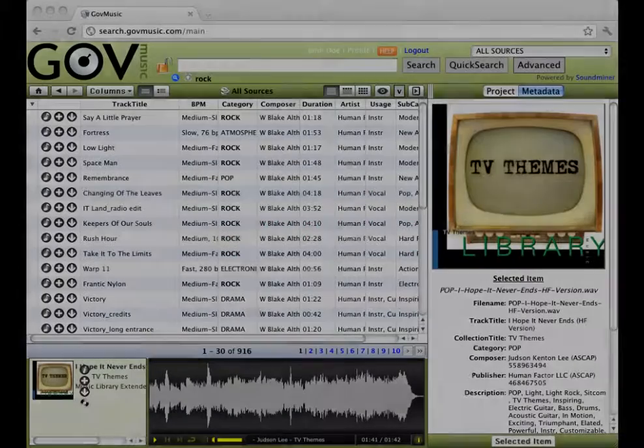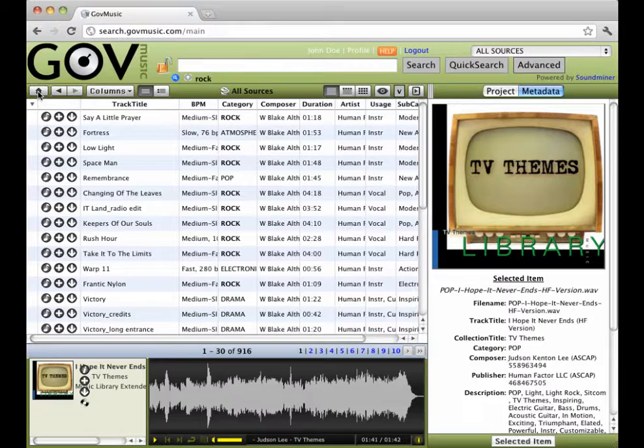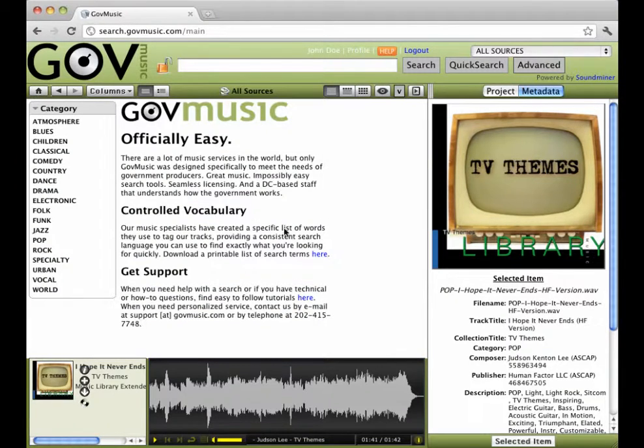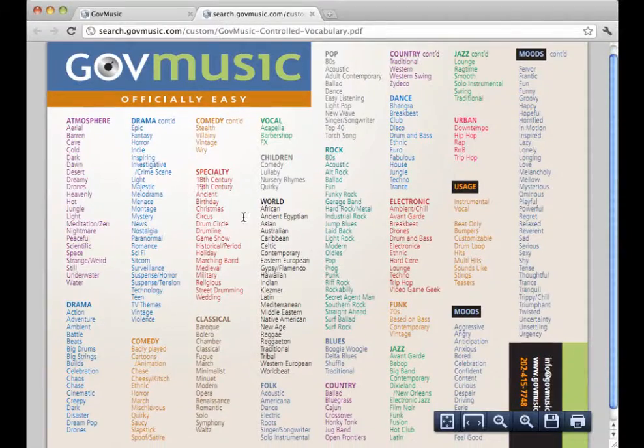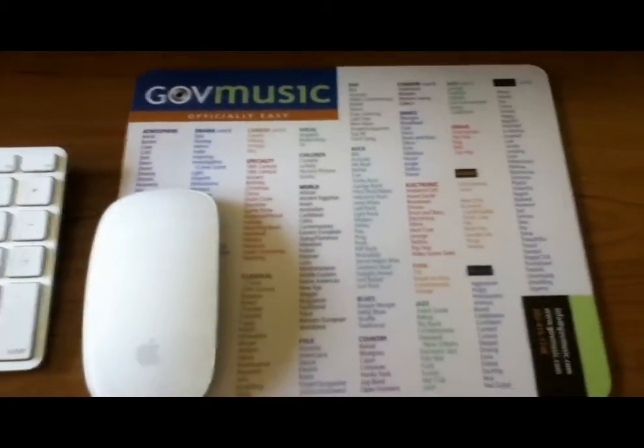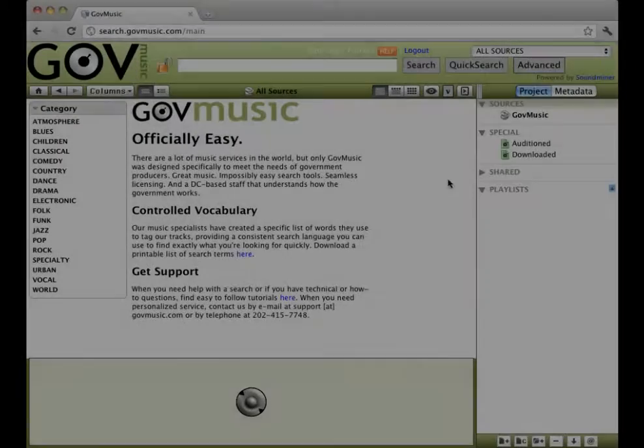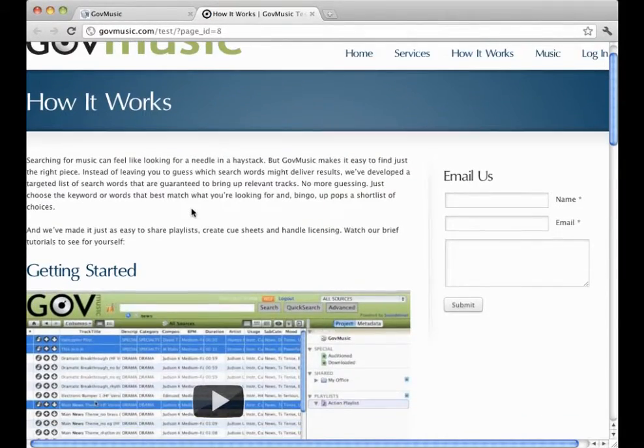To help you return more fruitful searches, we recommend you download a copy of our controlled vocabulary. Just click the Home button and then download the PDF. These are the exact words we used when we tagged our tracks. A mousepad is available as a handy desktop tool. Click on the Help link on the top right of your interface screen to help you find these tools.